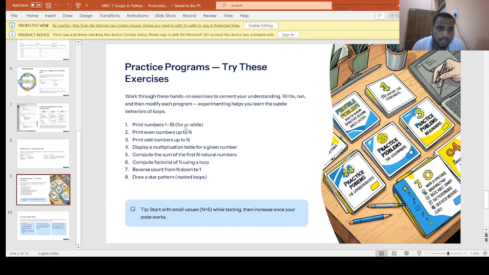Print numbers 1 to 10 using a while loop. Print even numbers up to n. Print odd numbers up to n. Display a multiplication table for a given number. Compute the sum of the first n natural numbers. Compute the factorial of n using a loop. Reverse count from n to 1. Draw a star pattern using nested loops. Tip: start with a small value and increase it once your code works.